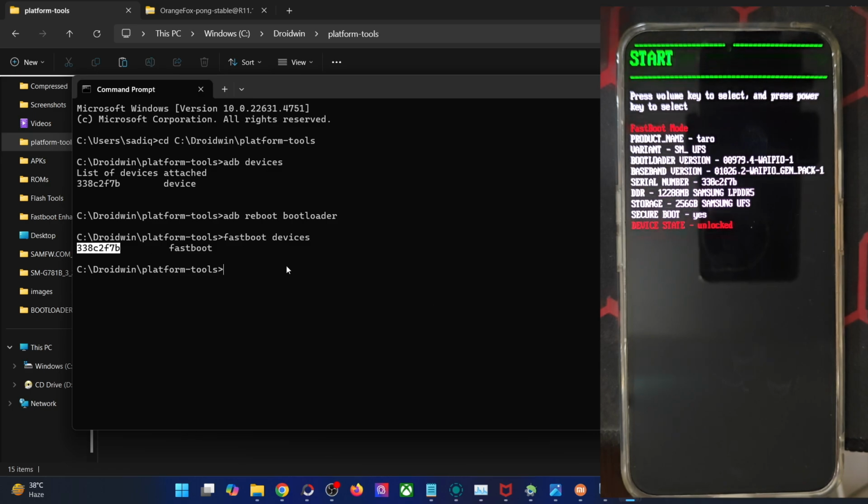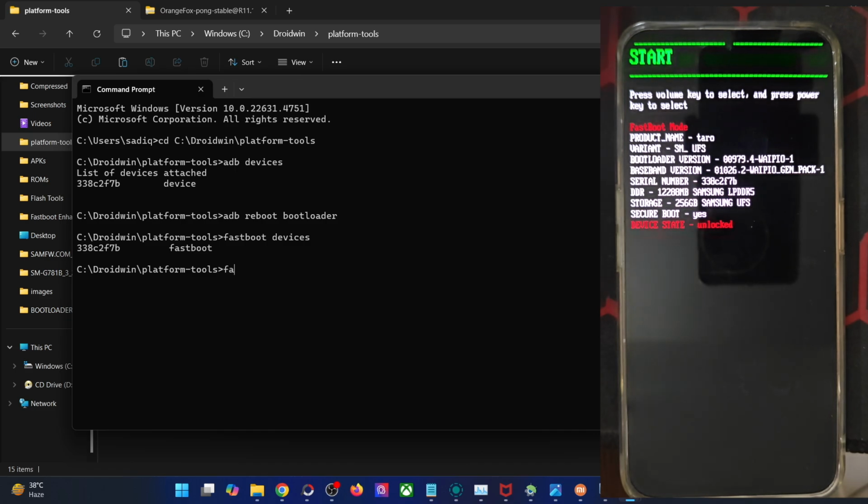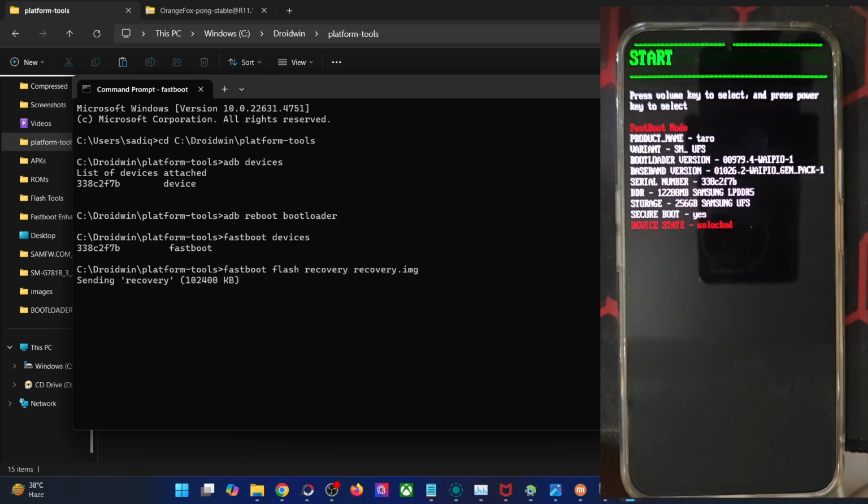Get the job done and install the drivers. Moving on, we can now flash the recovery. Just type in fastboot flash partition name recovery, then recovery.img, which is the file name. Hit enter, and the recovery file is now flashed onto my phone, since my phone has a recovery partition.